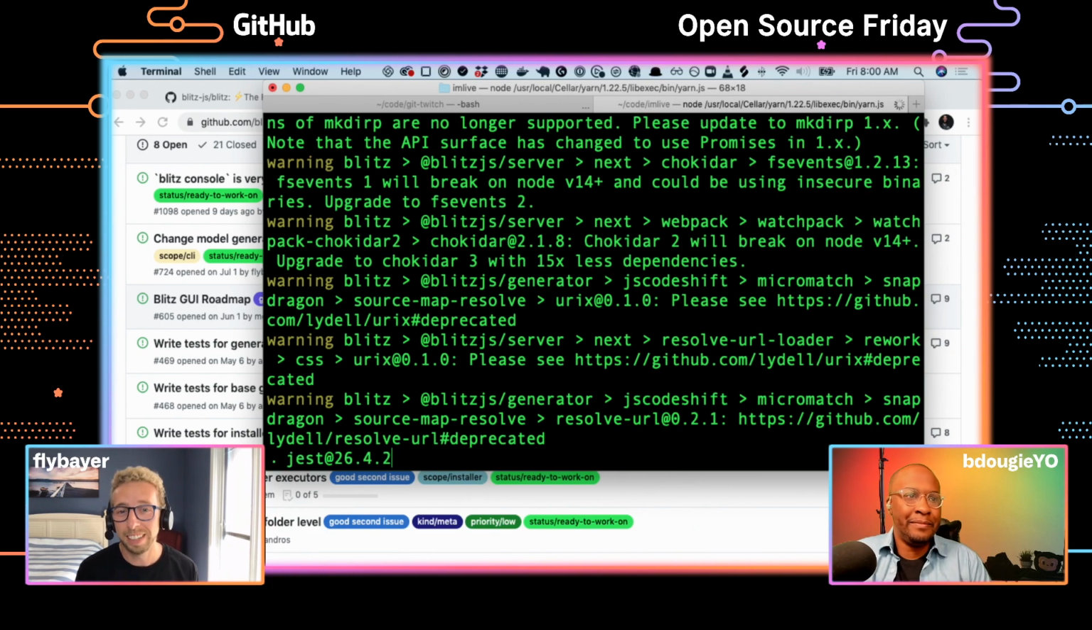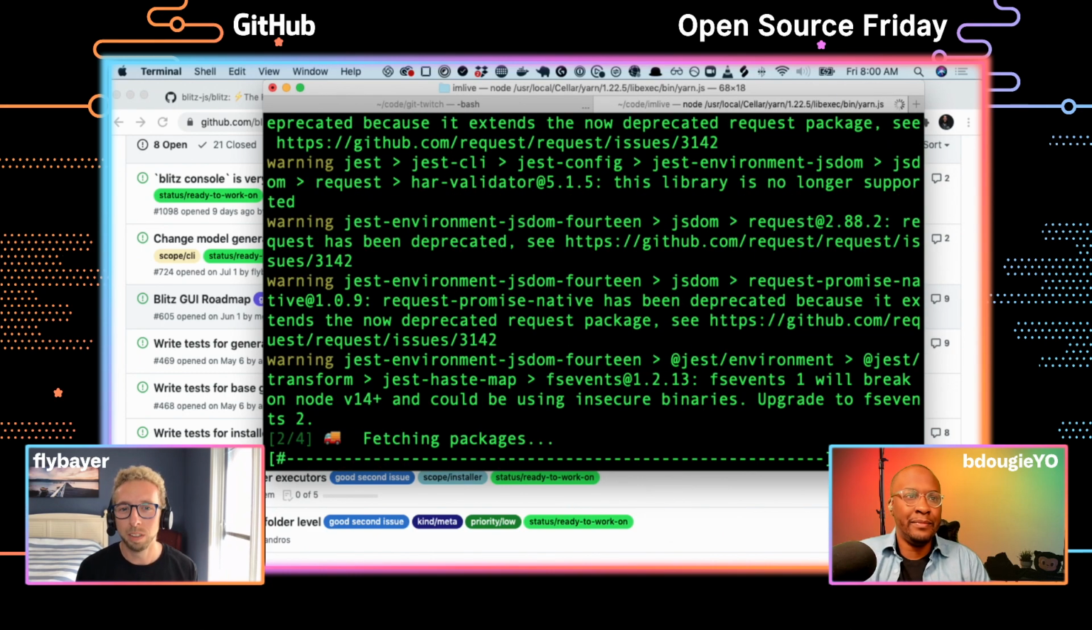Anytime somebody wants to contribute to Blitz, a great way is improving error messages. That's something we always need to do, and right now it's a bit rough. We'll get that all cleaned up before 1.0.